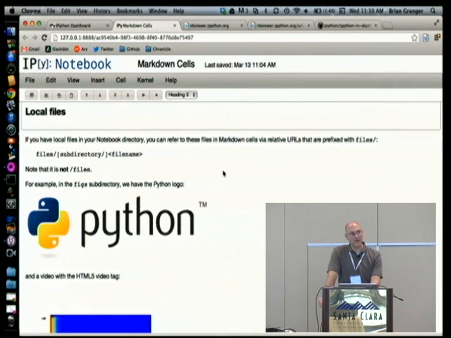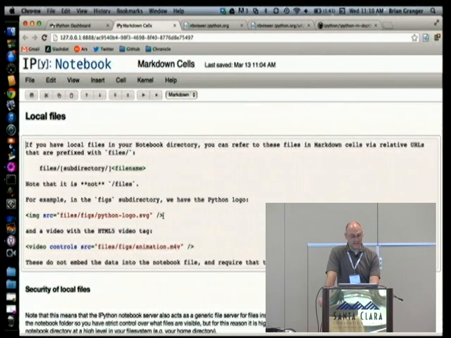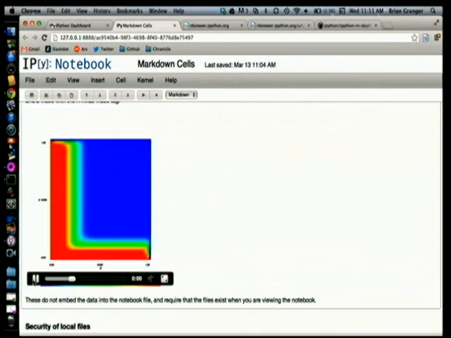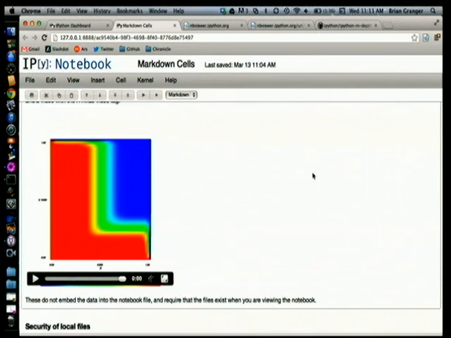So you can also refer to local files from Markdown cells, and the syntax is files/any subdirectory and then the file name. And this is important, it's not /files, it's just files. And so, for example, in our figs subdirectory in this notebook directory, we have the Python logo. If we click on this Markdown, you can see I can actually just put in an HTML image tag, and it will find that file on your local file system. And this works not just with files like that, but here's an actual video that's on the local file system that you can load.